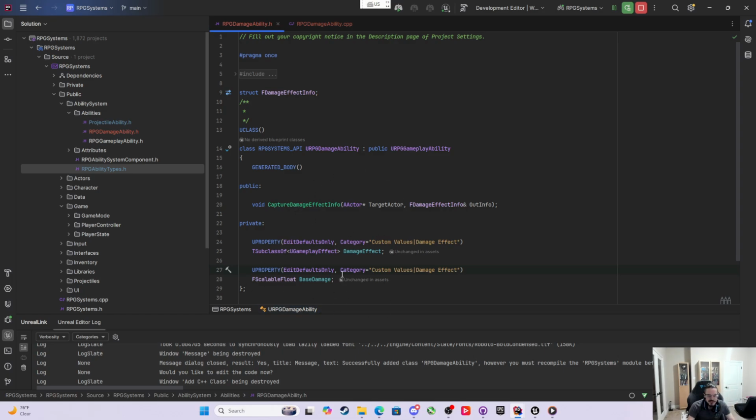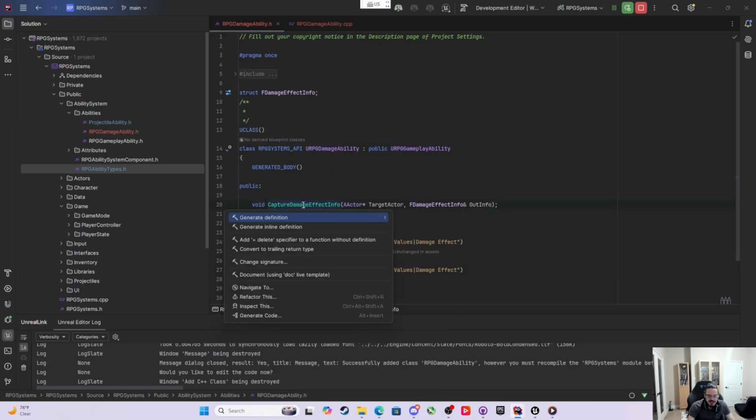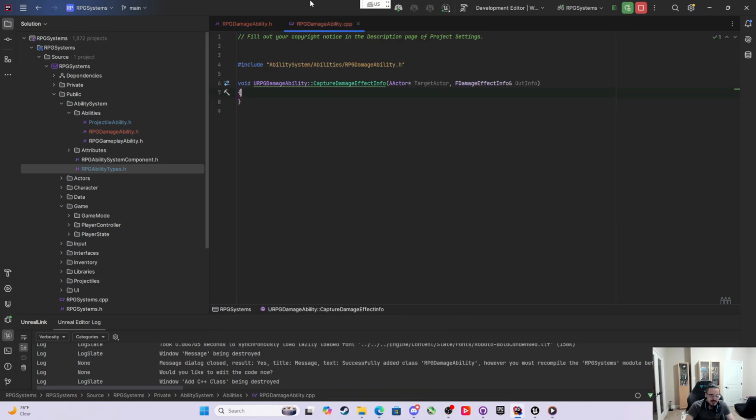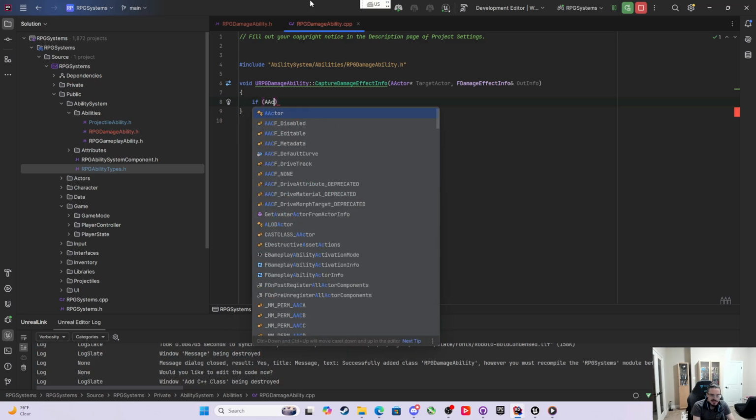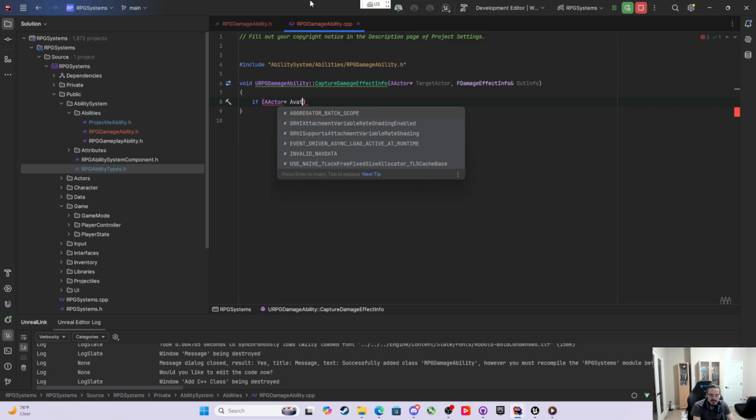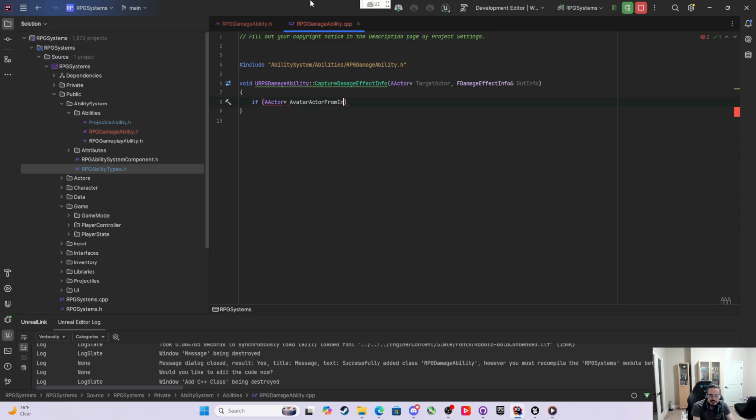So what we're going to do is, now that we have that, we're going to generate a definition for capture damage effect info, and we're just going to do one quick check, and then we can assume the rest of the stuff is valid, in my opinion. I'm going to say if actor pointer avatar actor from info equals get avatar actor from actor info. If that one's valid, I'm just going to assume the ASC is valid and the rest of the stuff's valid.